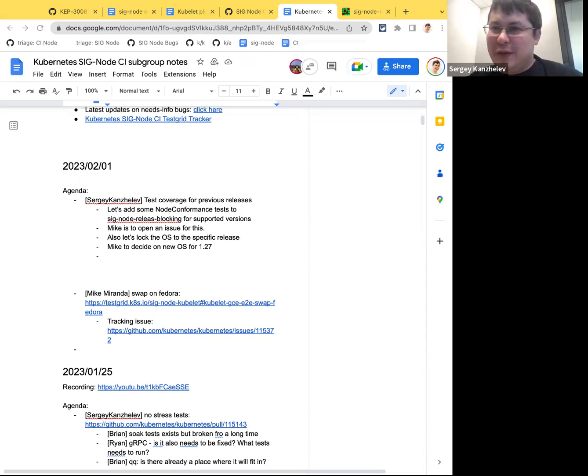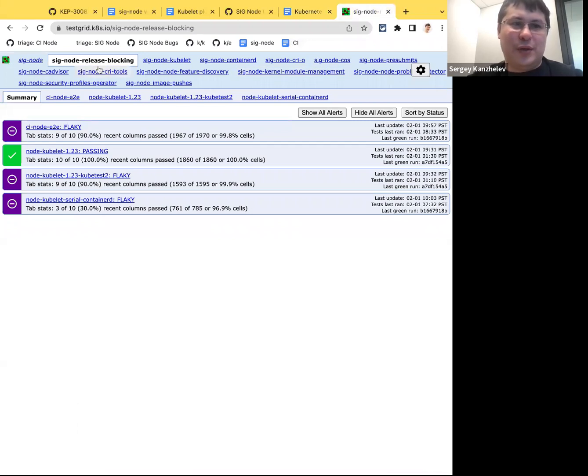So we were thinking of adding CRI-O cgroup v1 node conformance to the release blocking. Do you mean SIG release blocking, or the SIG release blocking tab here? We have two tabs. One is what we think is the release blocking, and one is what SIG release observes as release blocking.